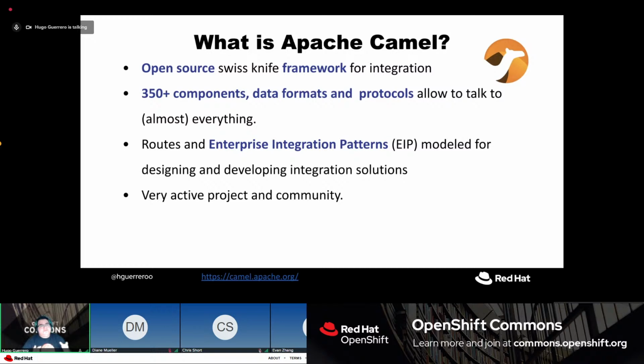And you have the connectors, the formats and the protocols, so you can then implement enterprise integration patterns. With the regular framework, you can do complex things like content enrichment, filters, aggregators and so on. It's a very, very active project and community. That's one of the most committed projects in the Apache Foundation. So it's a very live project.